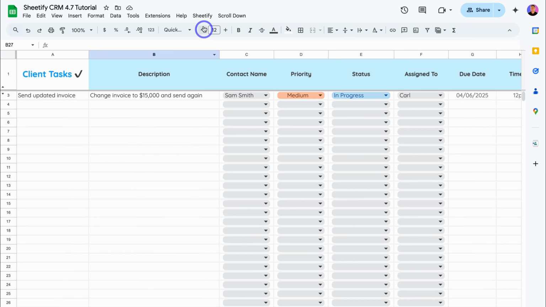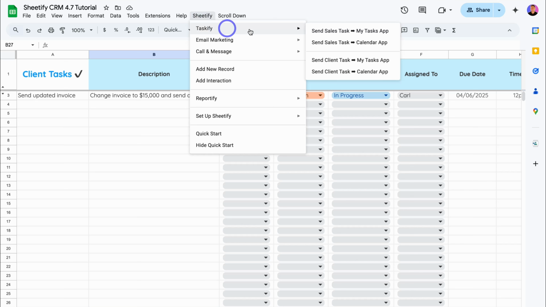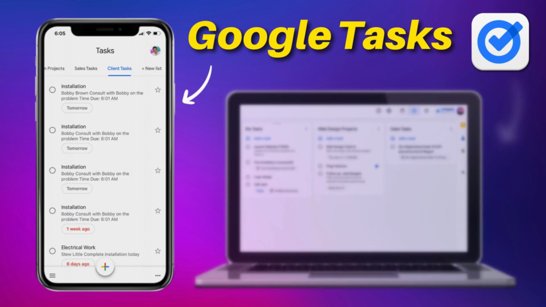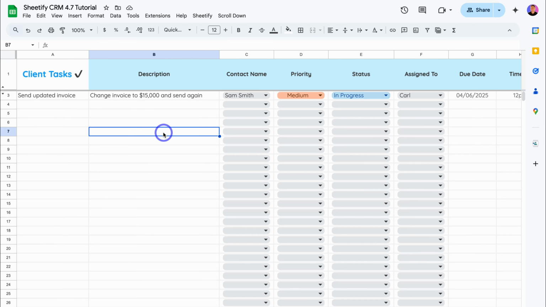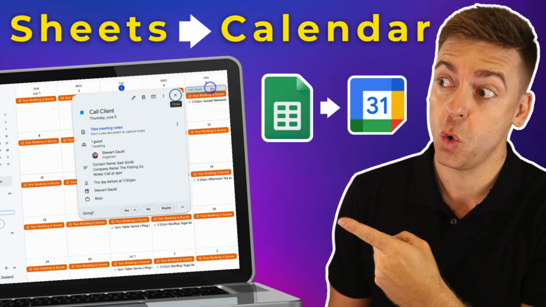Now, if you're interested in learning more about Taskify and how you can send tasks to the Google Task app, as well as the Google Calendar that I just showed you, I will add a tutorial that dives into the Google Task app and this Taskify feature. Today, I just briefly showed you how you can use the Taskify feature to send your sales and client tasks to your Google Calendar and your assignee's Google Calendar.